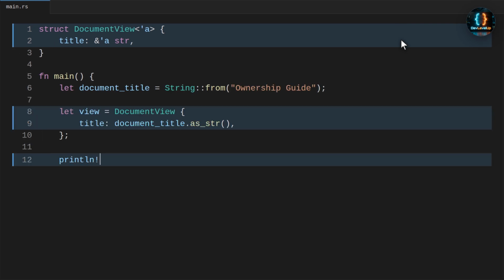Sometimes you do not want a struct to own data. You only want a temporary view into existing data. Here, DocumentView borrows a document title from a string. Then we run the code and print through the struct.